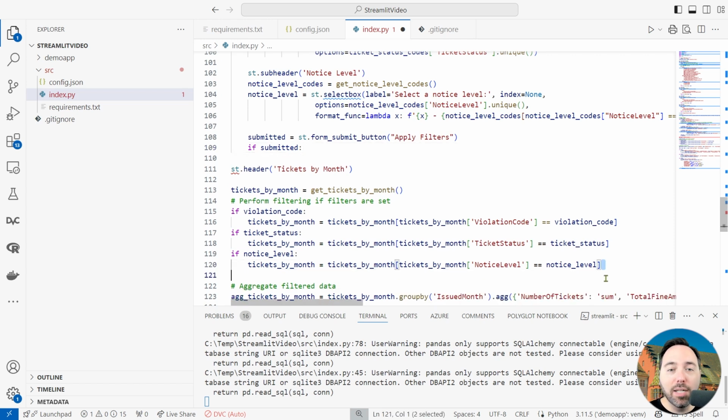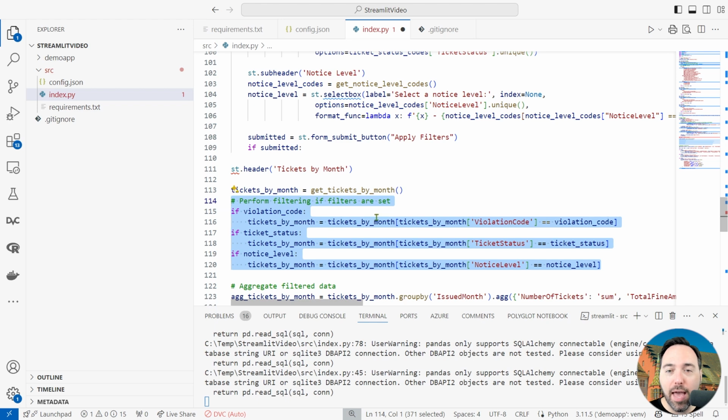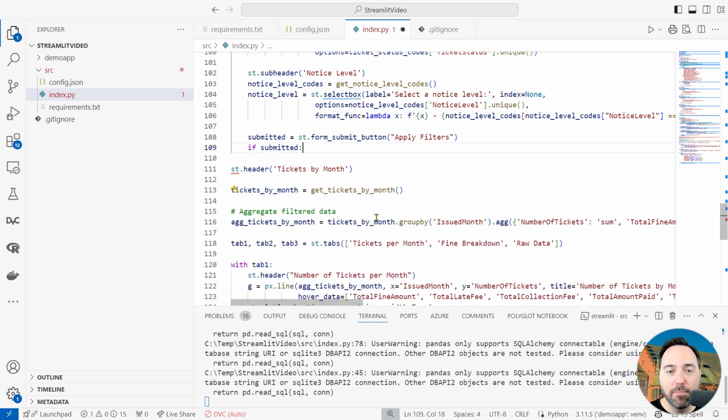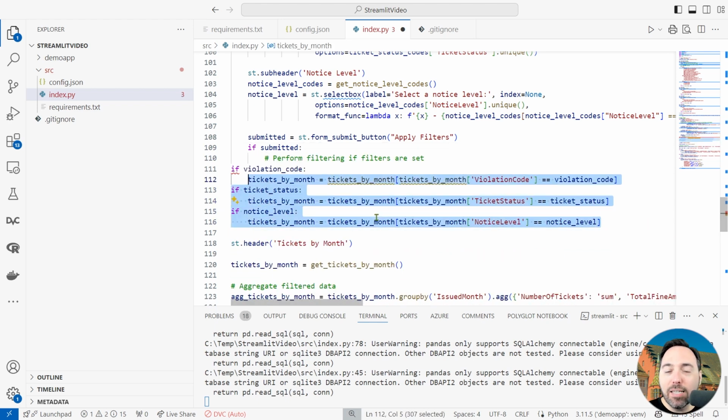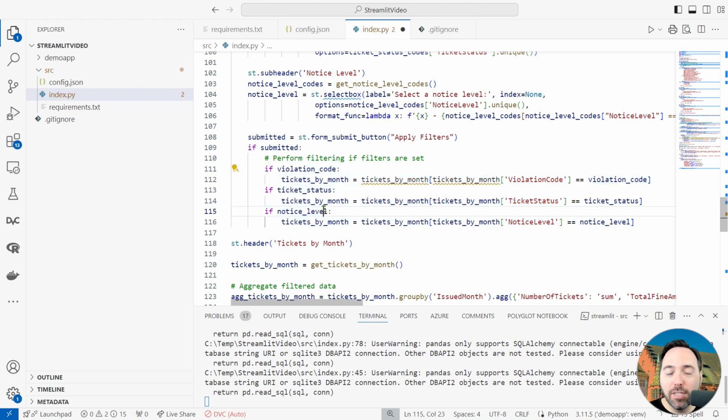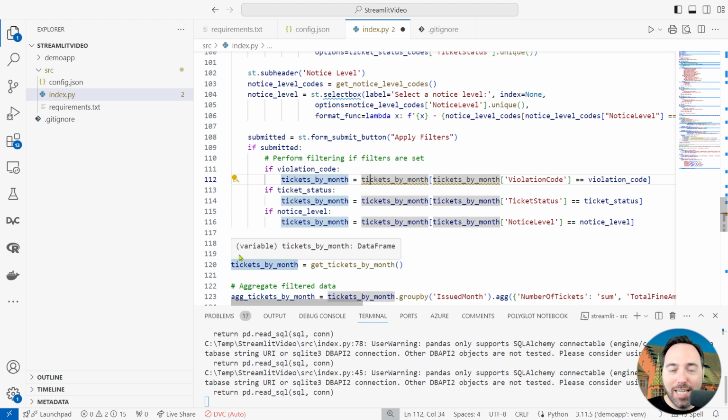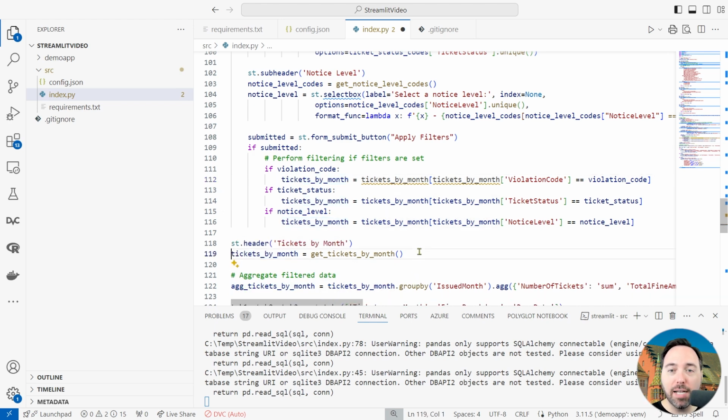To do so, let's take the if blocks below and move them into this section. But now I need to make note of the fact that I'm referencing tickets by month, which means that I need to call get tickets by month earlier in the process.